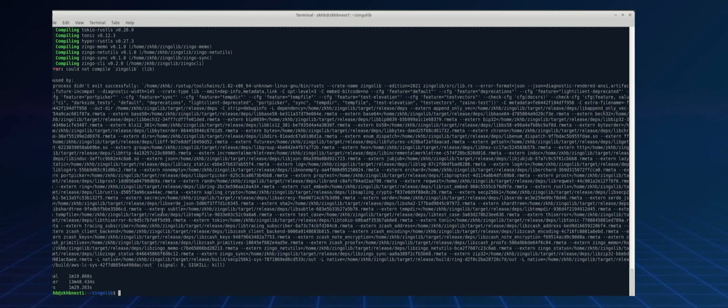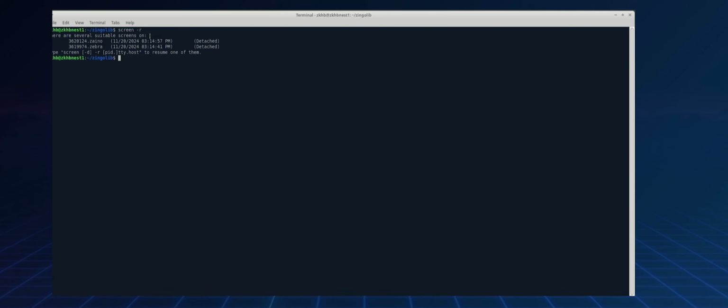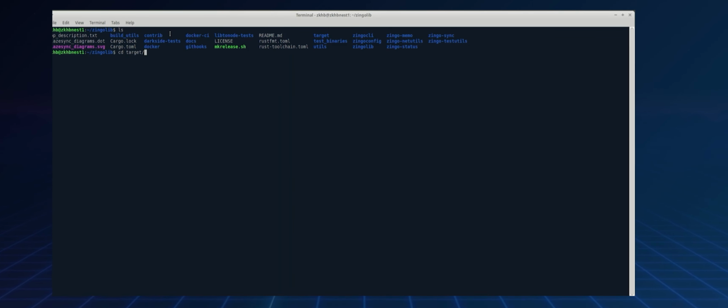Now, as you can see, I did get an error, and the way I fixed this was with a Rust update. With the latest Rust update, it was able to compile just fine. So, alright, everything's compiled. What we want to do is, yet again, create another screen. This time, we'll call it Zingo. And let's get this loaded. Alright, so we need to make sure we find the binary. I think it's in the target release folder.